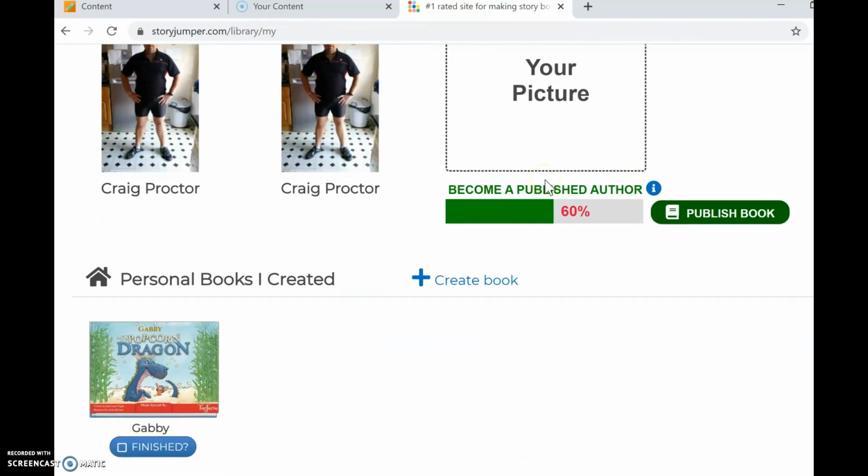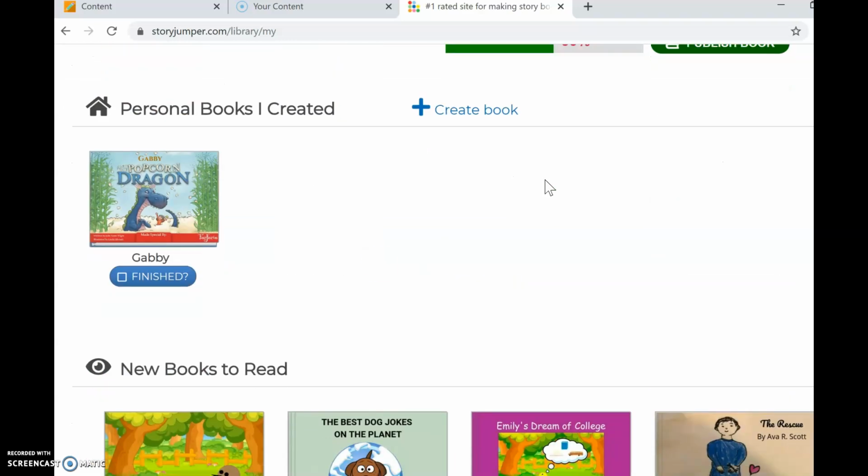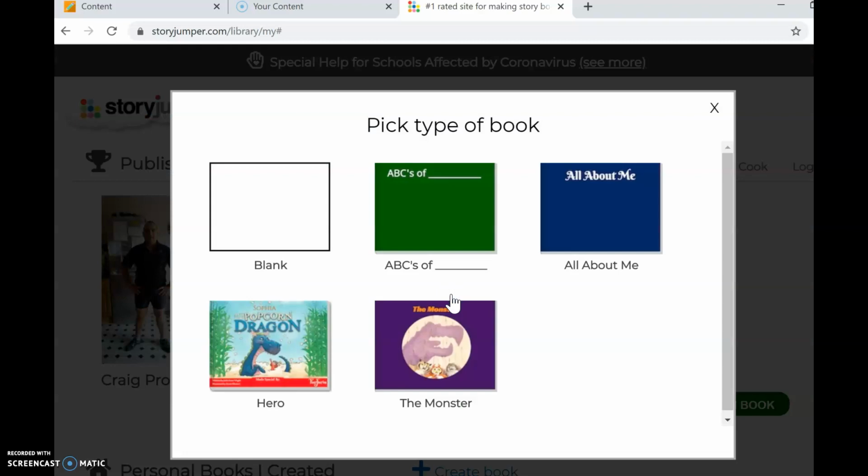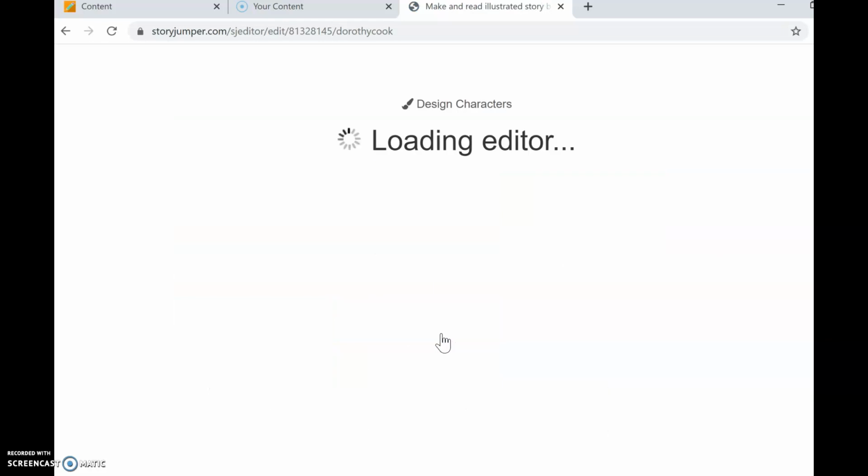All right, so this is my account. As you can see, I already have one book, so I'm going to go ahead and create another book so you guys can see how we do it. So you're going to pick your book. I'm going to go ahead and pick the monster because that looks interesting.